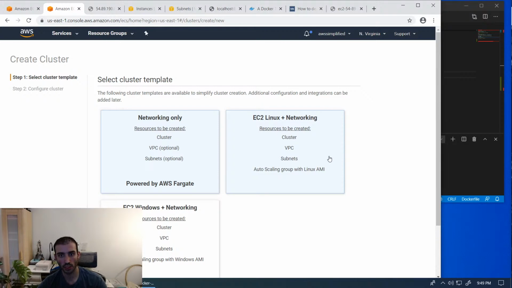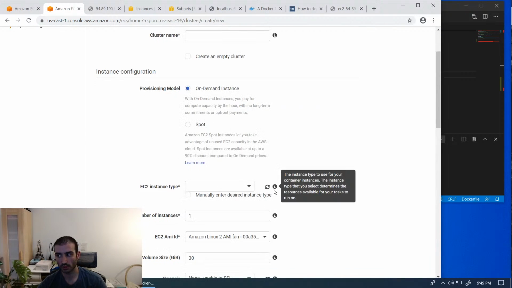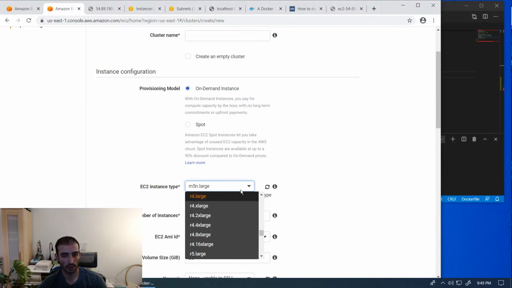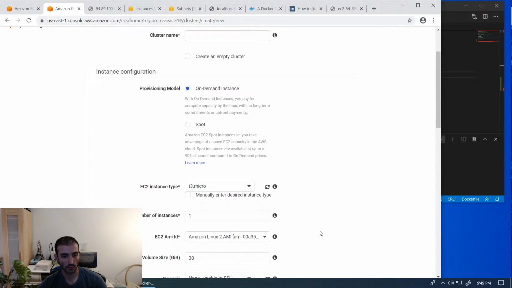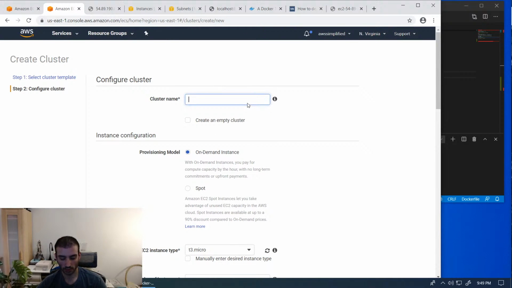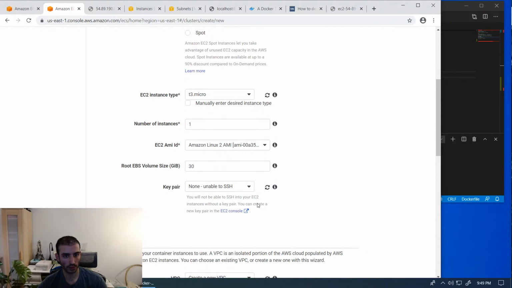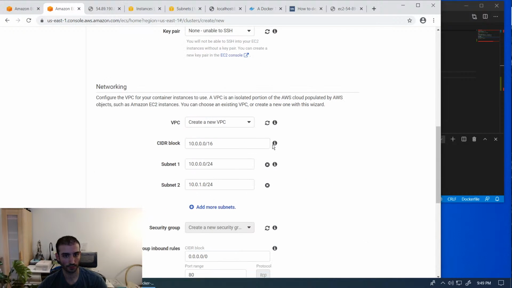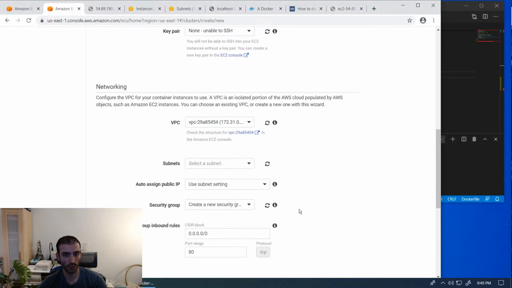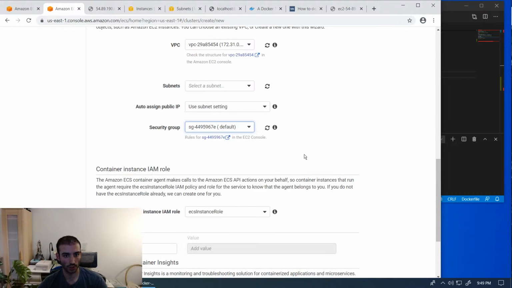EC2 Linux networking, cluster VPC subnets. Yep. Next. Not that. I want a T3 micro. Cluster name is app cluster. I don't know. One instance. Sure. Use the same VPC. Use the default security group.